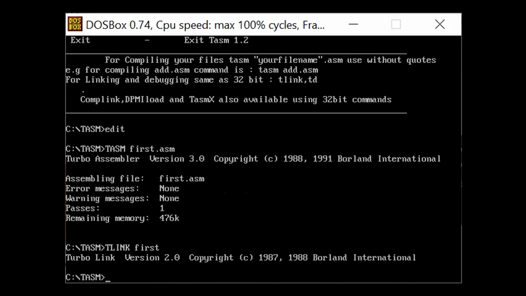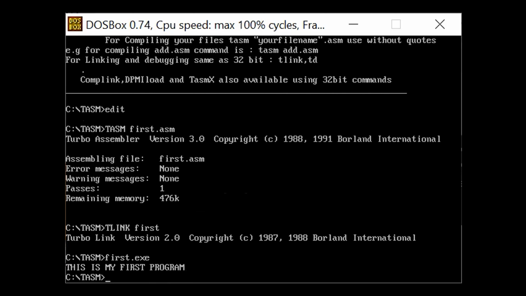The next thing that we are going to do is make the executable ready and use the executable that has been created after TLINK. So first.exe, and when we press this, we'll get whatever data we have stored inside our file. So this is my first program. As you can see, this is how you execute a normal program inside TASM using DOSBox.